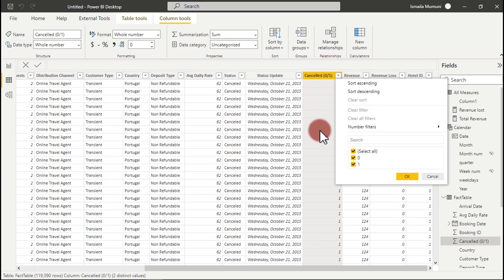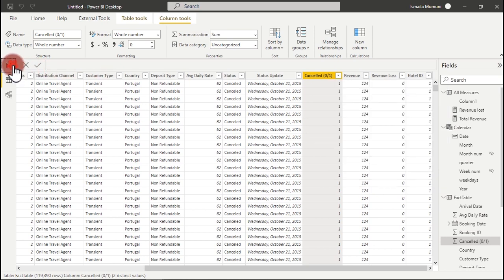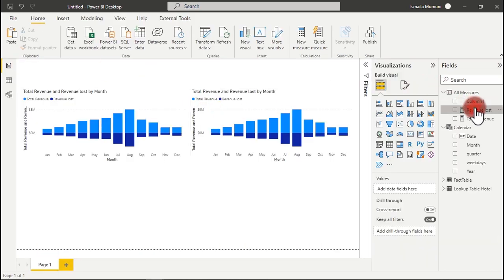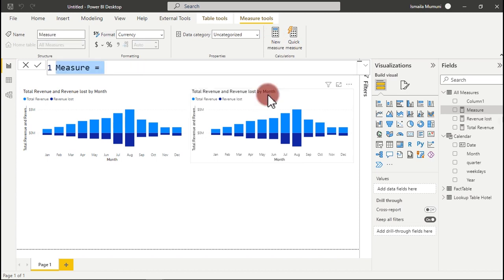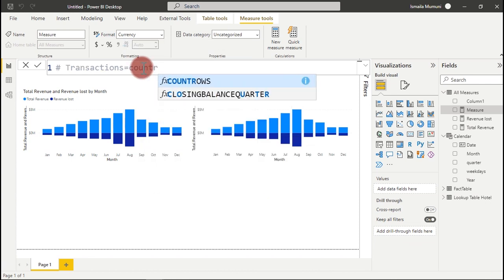So we're going to use this column to see how many of our bookings are cancelled and how many of the bookings are checked in. So let's come back here on the measure area, and we're going to insert a new measure. On this new measure, what we have to calculate first is the number of transactions. So I'm going to type in here transaction.